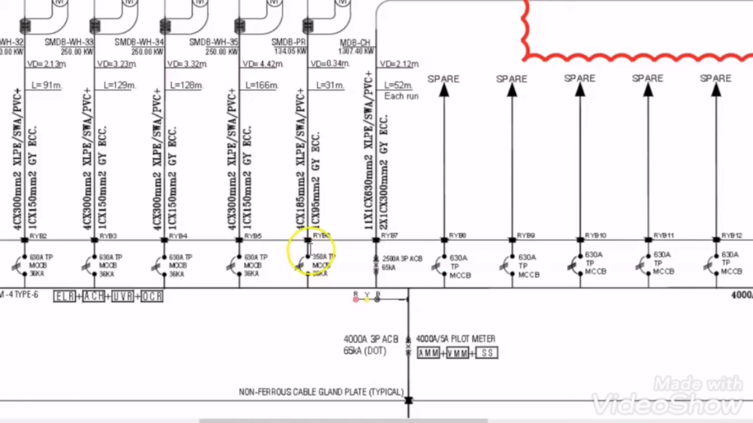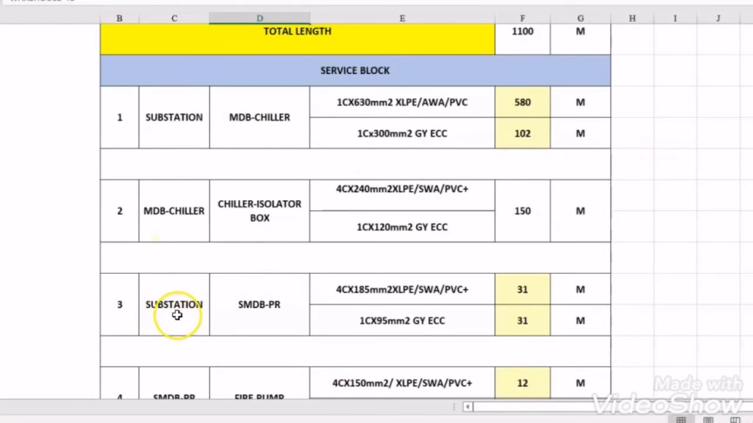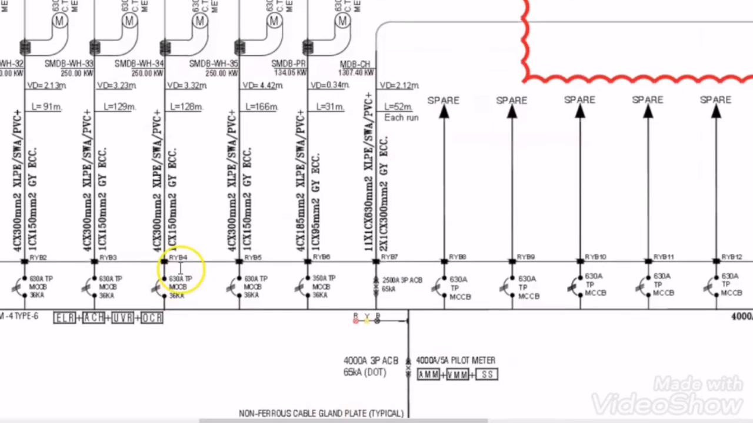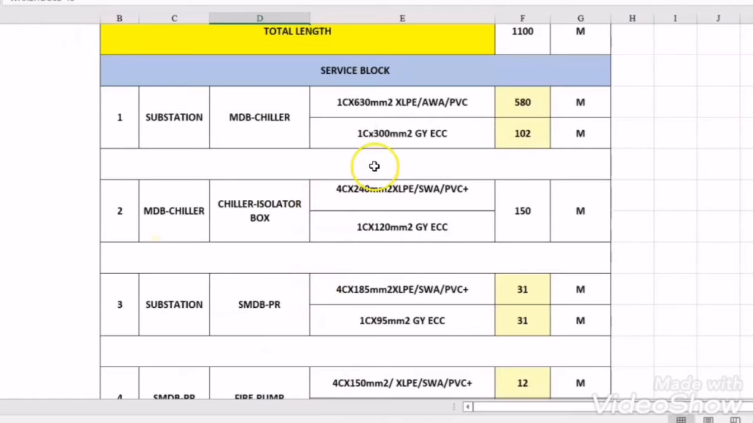Now you can see that there is one cable for SMDB PR which is fed from MDB: 4 core 185 square mm, and the length of the cable is 31 meter, which I also tabulated here from the substation MDB to SMDB PR. The same for the ECC cable, that is 31 meter. In the same pattern, you can tabulate all the cables mentioned in the SLD in Excel form. So you will have a clear picture of which size of cable has which particular length from the source panel to the destination panel.